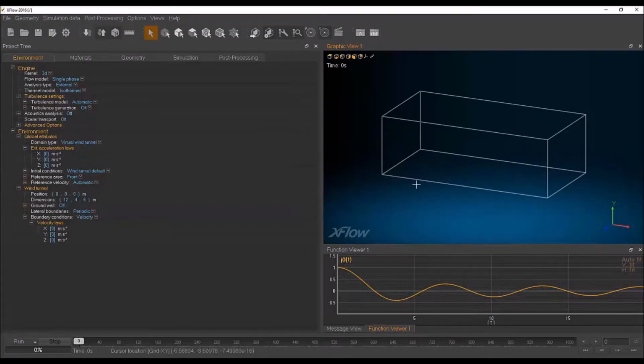By default, when we start, we have our generic wind tunnel in XFlow, and that represents sort of the equivalent of our experimental setup. So we have predefined boundary conditions on the sides, and the flow is supposed to come from -x and exit the wind tunnel from +x. We also have predefined initialization of the domain, so everything is easier for the user to set up.